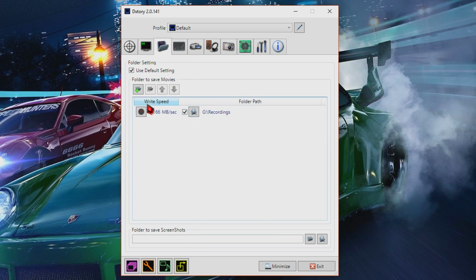Now you don't have to do anything more than folders. When you click your recording button, for me it's F12, you will automatically save all the recordings in there. The higher the megabytes per second is, the less impact it has on your computer.